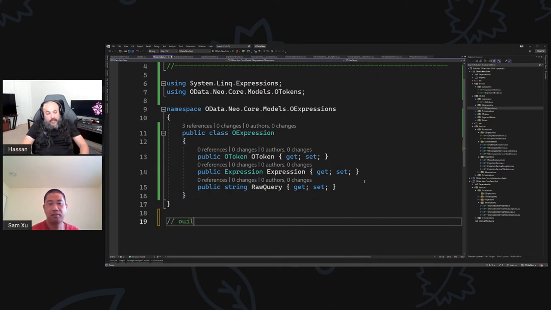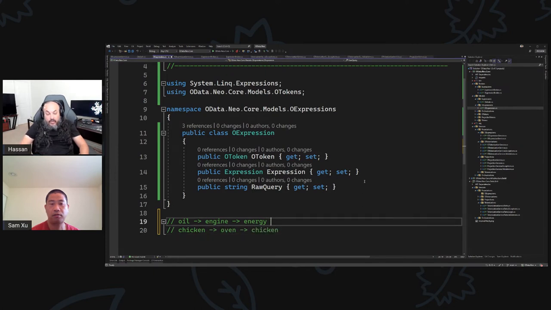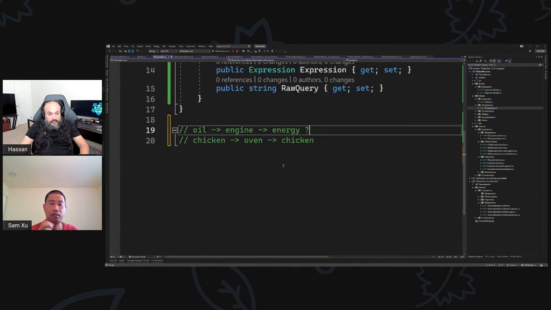This whole oil in the engine comes out from the other side as motion and energy. Let's say energy. I need to think about this, because it's a philosophical example. Like, you put the chicken in the oven, and chicken comes out. This is a new idea, right? But the chicken is different between before and after.